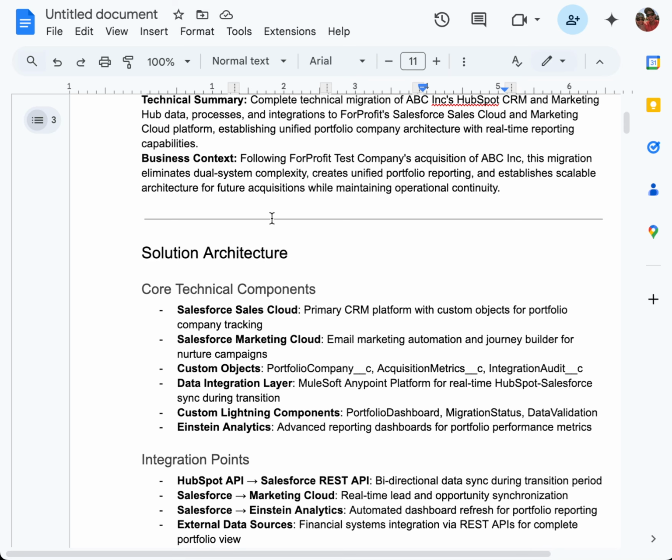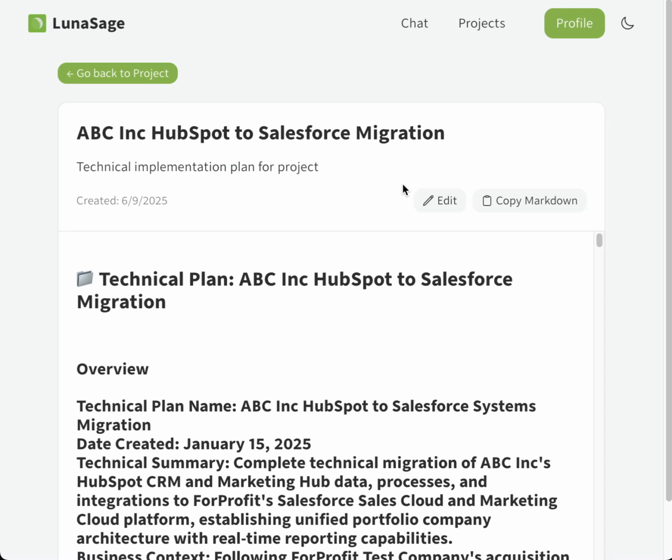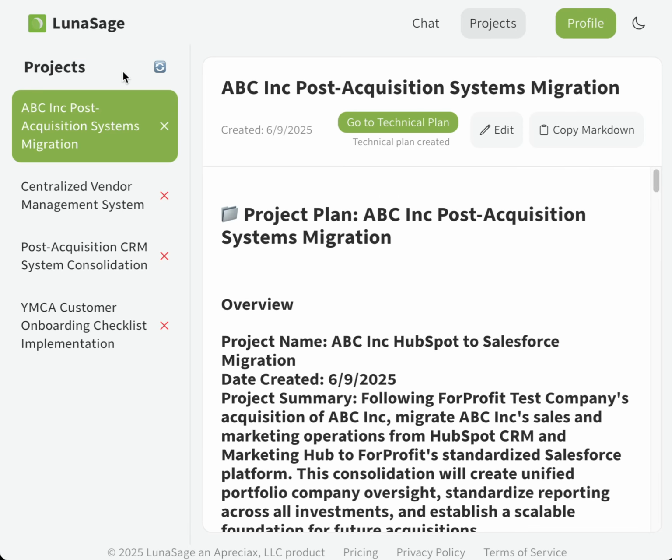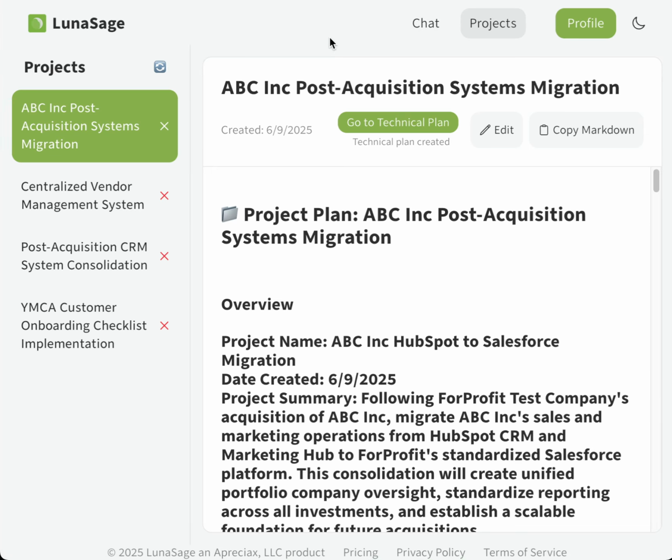So this kicks off the start, right? Like this document can always be edited, can always be expanded upon as needed, but this would have taken weeks for me to put together internally, not to mention if I was a consultant. LunaSage acts as your solution architect, your business systems architect, and it does so in a way that is way more cost effective than a $200,000 salary or a $350 an hour consultant fee.